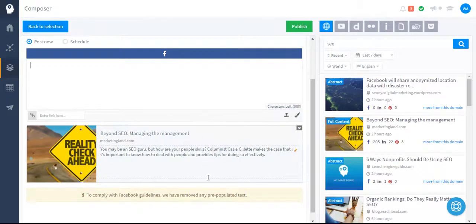You can even add your own message over here. We have removed the message for Facebook because according to Facebook guidelines you cannot pre-populate text in the message box. Also you can change the title and description of the post that goes to social media accounts.